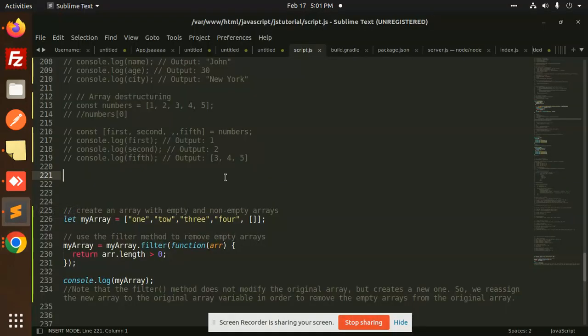Hello friends, welcome back to the new JavaScript tutorial. Today we are going to learn how to remove the empty arrays from the array.